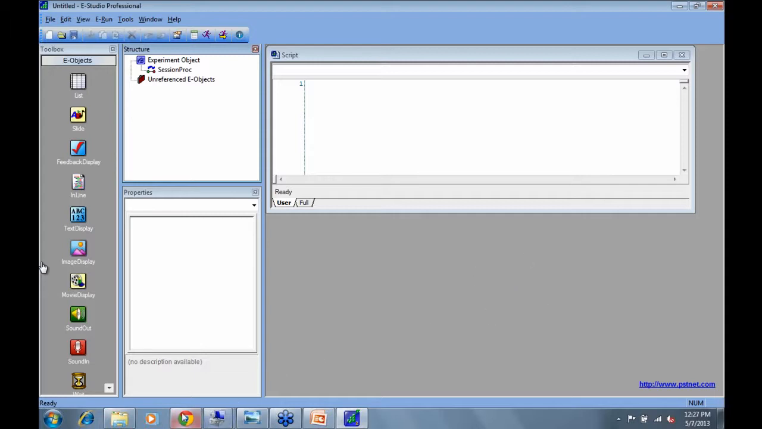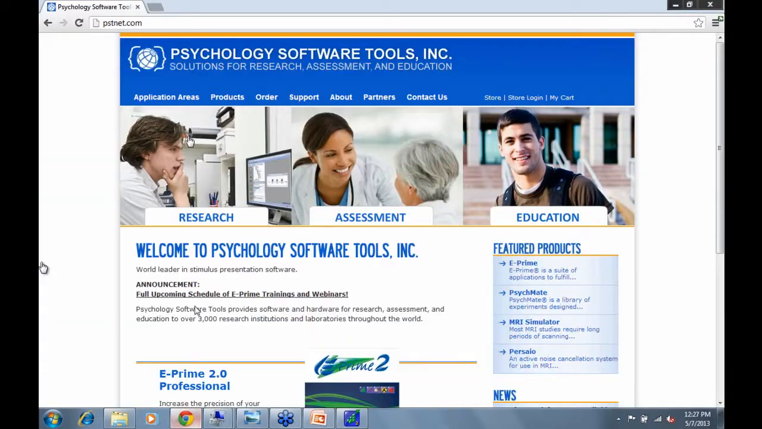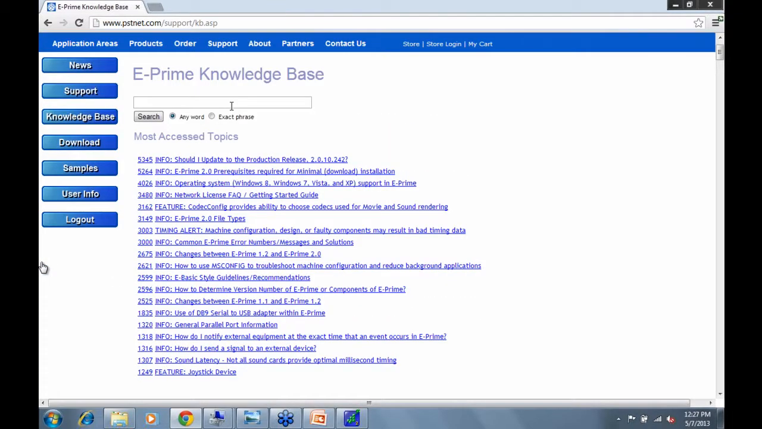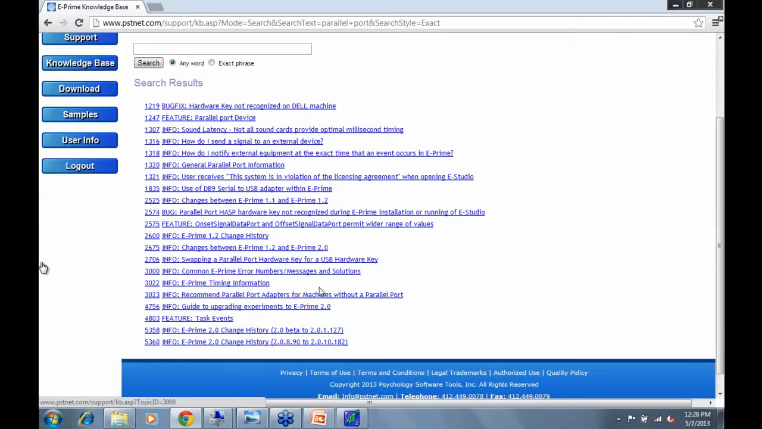So if you open up your web browser and go to pstnet.com, you'll see the support tab. And if you look under our ePrime knowledge base, we can just type in parallel port here. And we'll see we have recommended parallel port adapters for machines without parallel ports. And more detailed information can be found here, what we recommend for your machine.